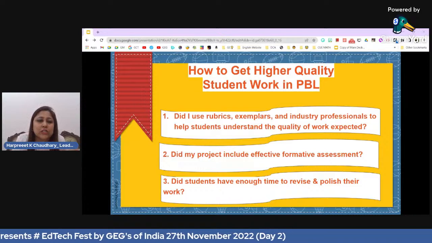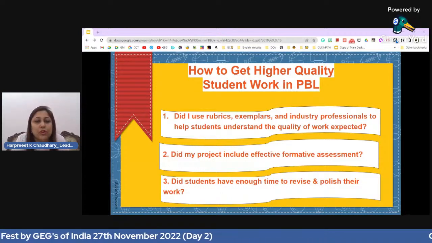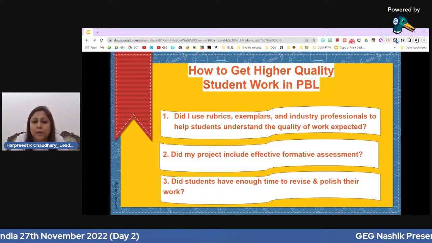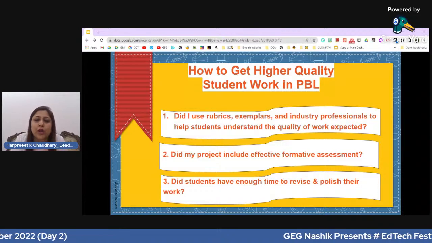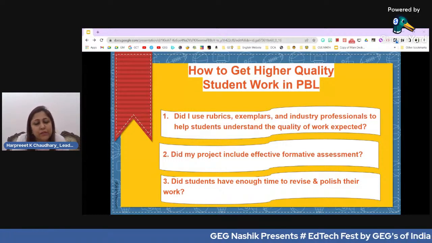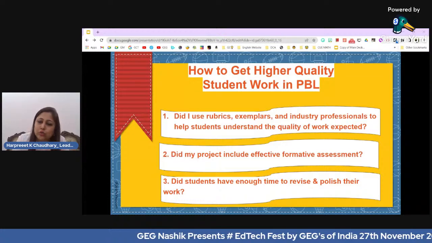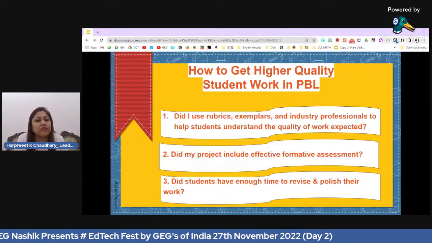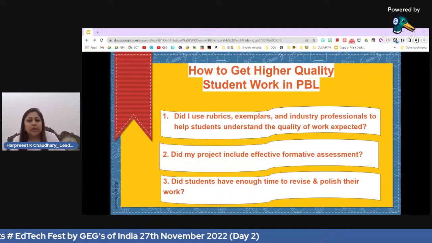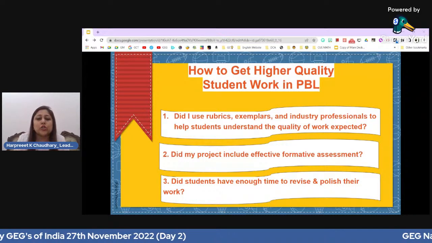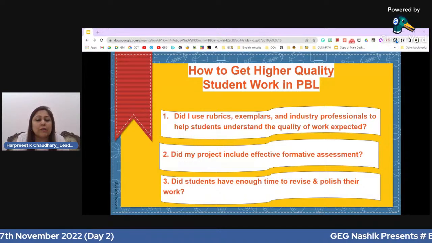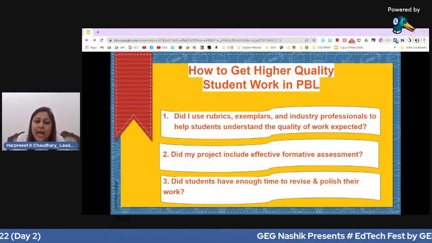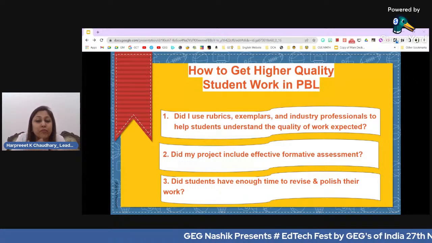Coming to my third question, it says, did the students have enough time to revise and polish their work? Especially the first time you conduct a project, it can be difficult to estimate how long it will take students to create high quality products. It takes time. After students receive feedback, they need time to reflect on it, revise their work, and come back. So be sure to build time for feedback, reflection, and revision into your planning from the beginning.